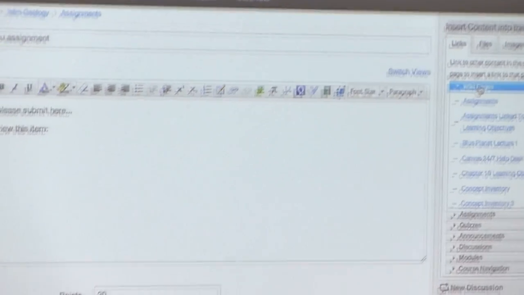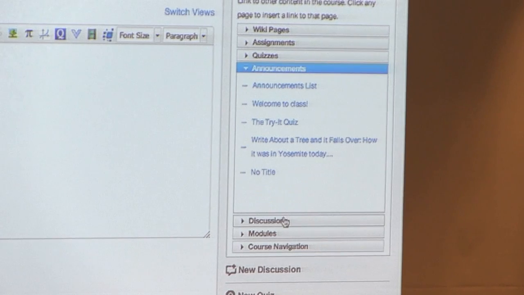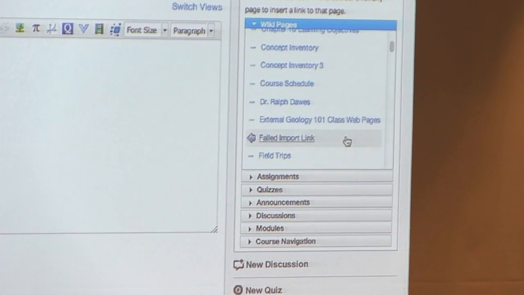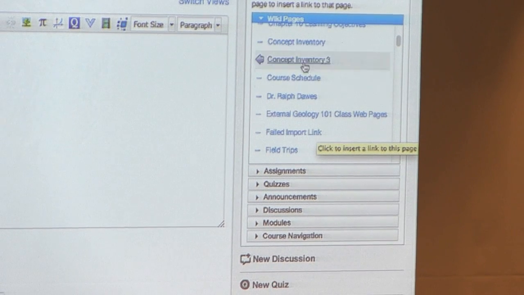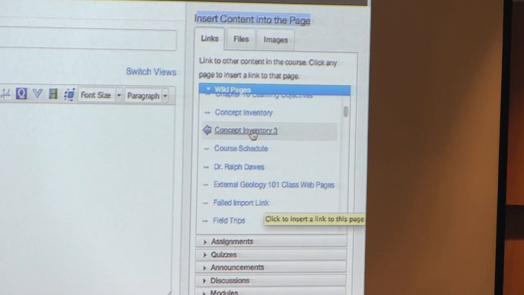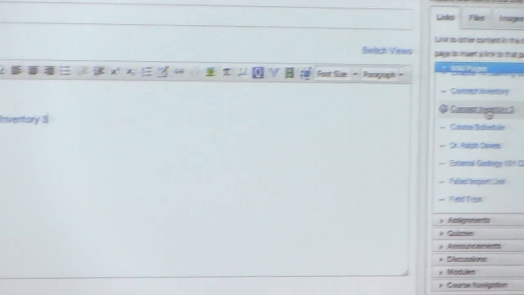And I can have any of the pages I've created, any of the assignments, any of the quizzes, any of the announcements, discussions, modules, etc. I've got a number of pages that I've created, and I want them to look at Concept Inventory 3. It's a page I've created. I click on this, and then keep your eye on the Rich Text Editor. That easily repurposes that piece of content.